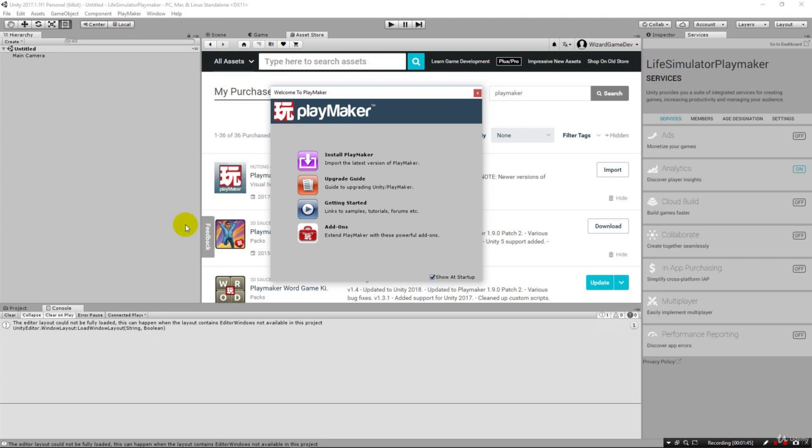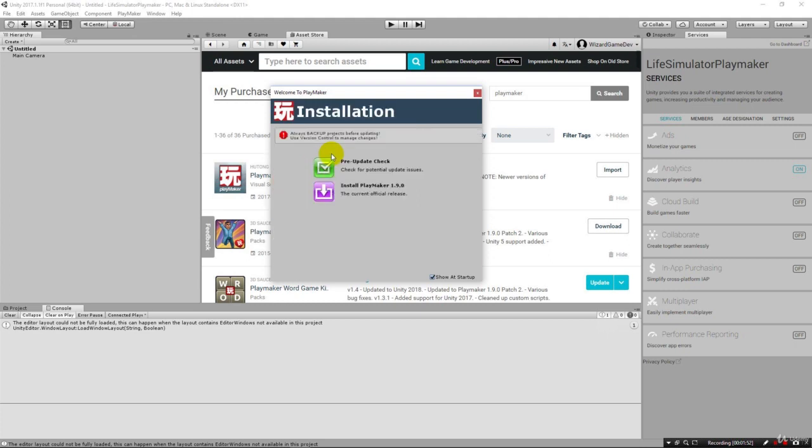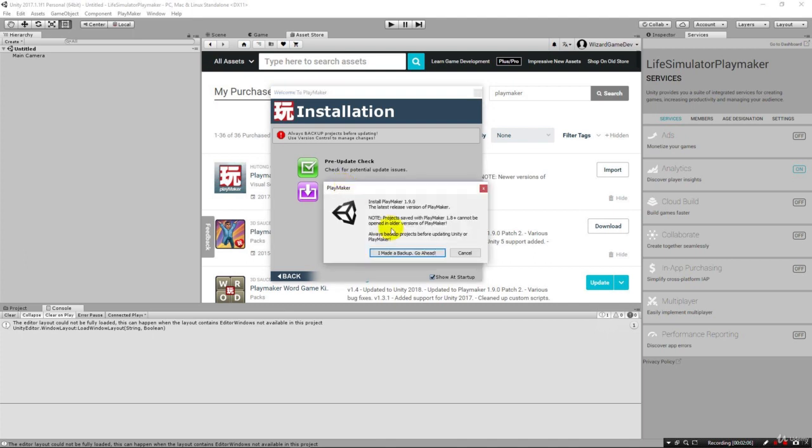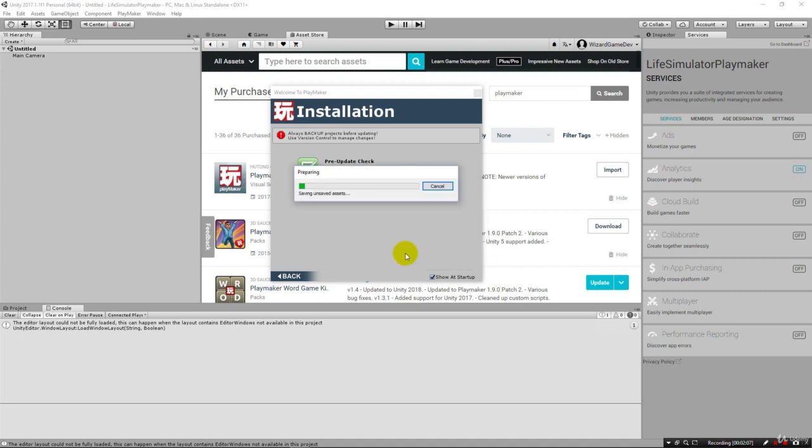And you can see right now that the Playmaker installer has launched, and there's a button right up here at the top that says Install Playmaker. You can click Install Playmaker, and there's a warning here to back up the project. Obviously this is a new project, so we don't need to back it up. And then we have an Install Playmaker button, so we'll click Install Playmaker. We'll confirm that we've made a backup and click Go Ahead, just like that.